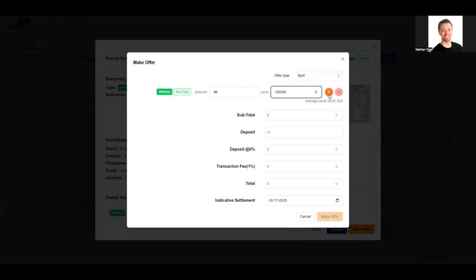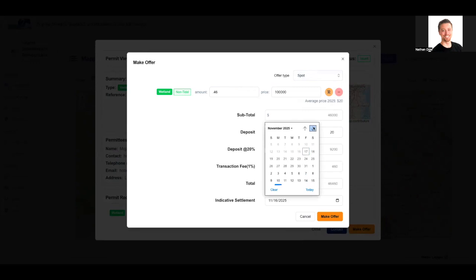Then we can click this Add to Cart button, which will populate these fields below. We can indicate a deposit percentage, and we can indicate a desired settlement date for this contract. Once we have everything in line, we can make the offer to the permittee using the same internal messaging service.